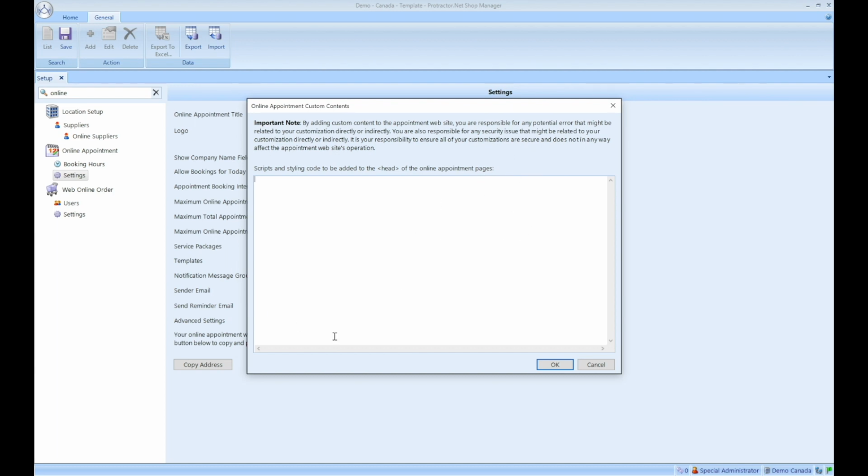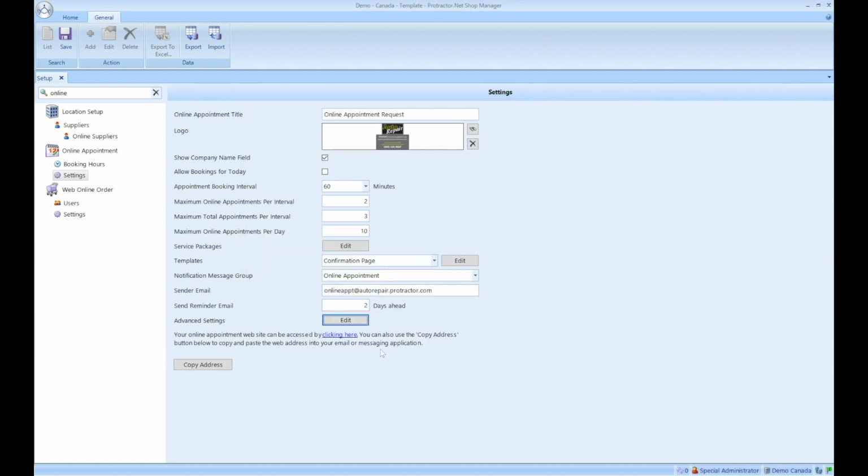So just know if you have a developer or someone who understands this technology, they can certainly add in their code here, but it is solely the responsibility of the shop to make sure that it is utilized correctly. So that's been made available there. From there, I'm going to just jump right into it.